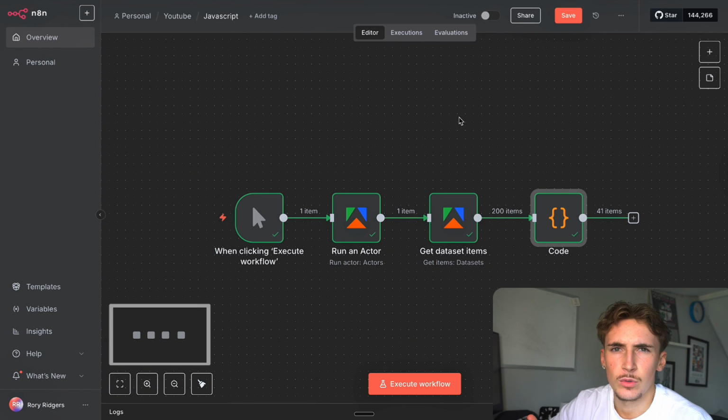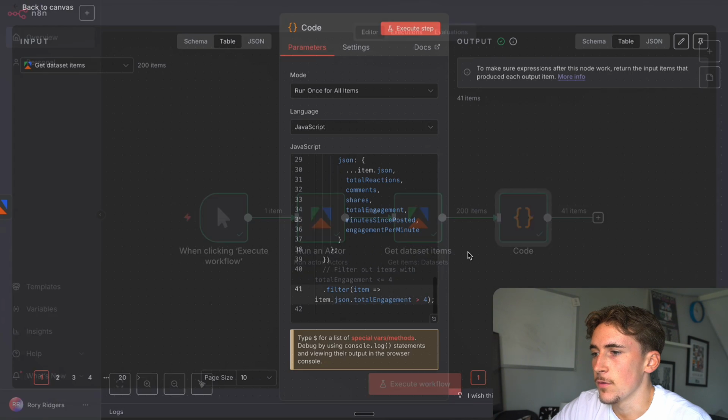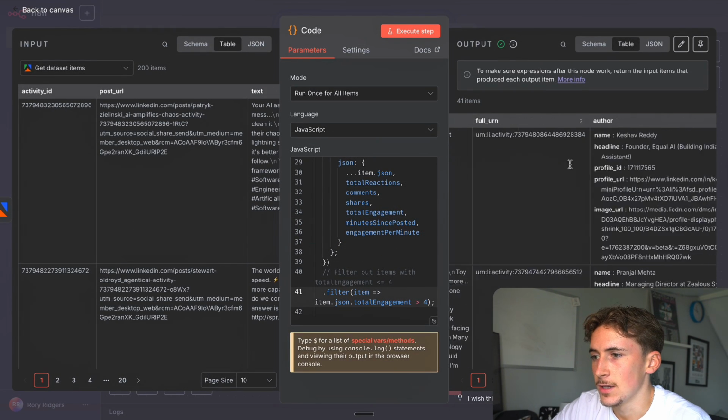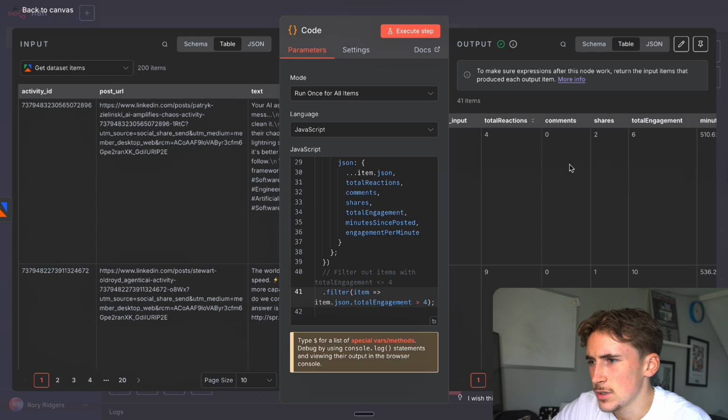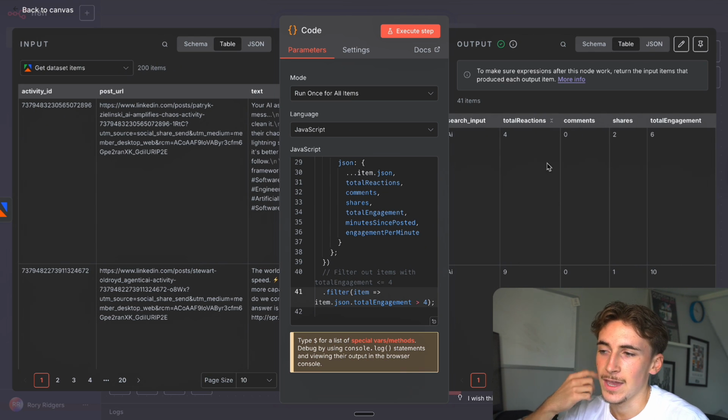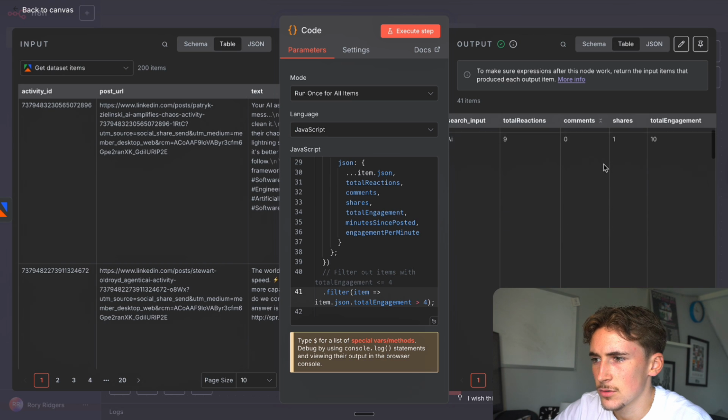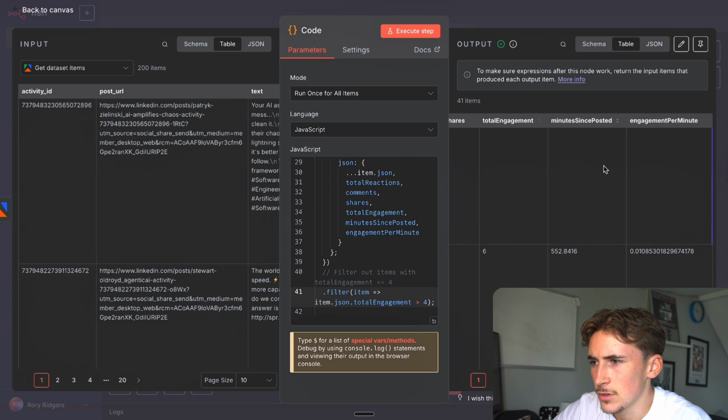Okay, so for some reason it wasn't letting me do 500, but it's let me do 200, and you can see here now I've run it and we've got 41 items in here. So if we scroll along, we should see some more content in here. So yeah, these ones are getting obviously more engagement. So total engagement, total reactions, and then it also gives us the minutes since posted and the engagement per minute of all of these.